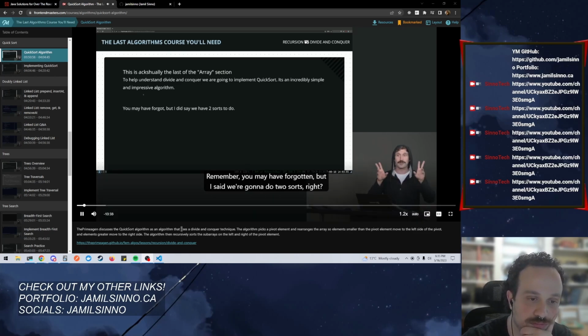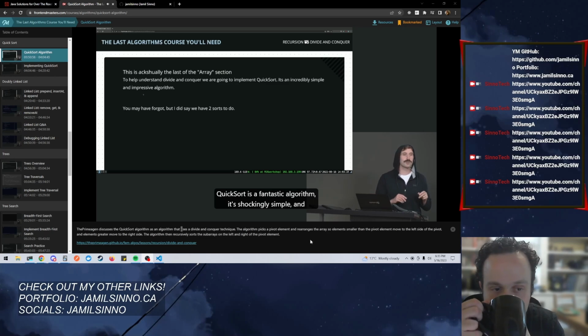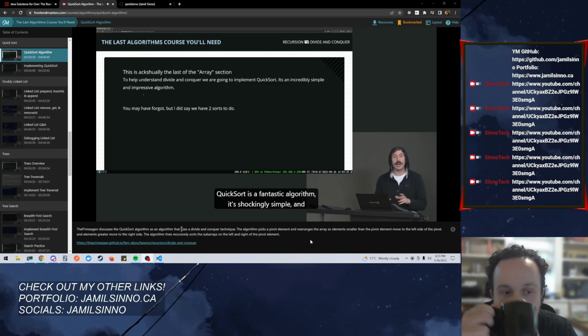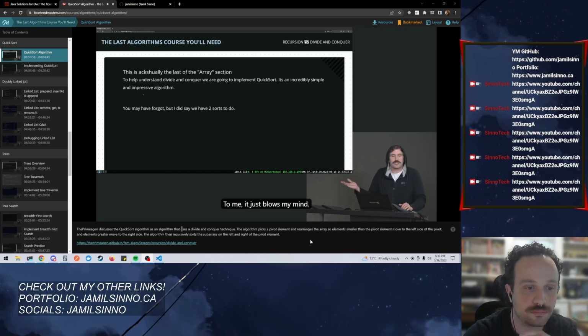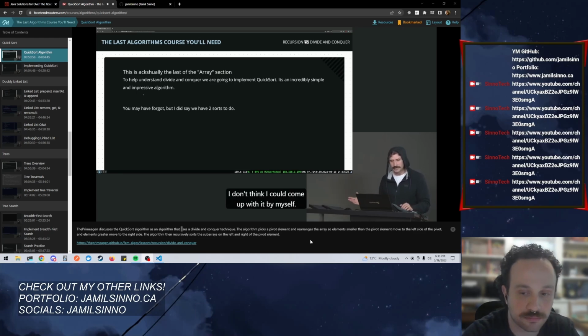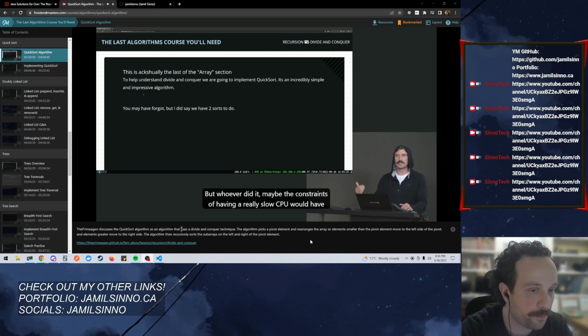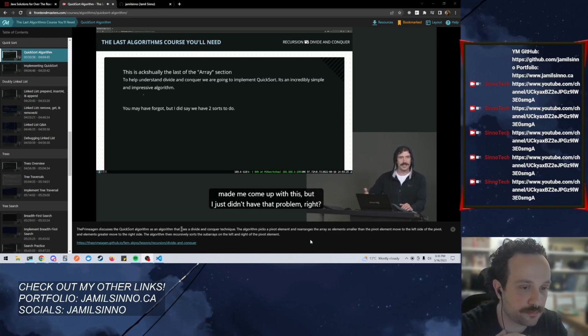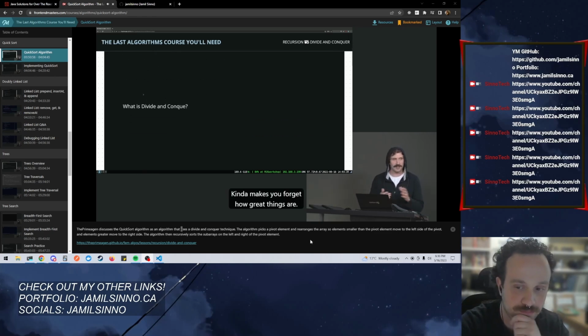Remember, you may have forgotten, but I said we're gonna do two sorts, right? We're gonna do bubble sort. No, we're doing it. And two, quicksort. Quicksort is a fantastic algorithm. It's shockingly simple, and at the same time, it's shockingly brilliant how someone could come up with this. To me, it just blows my mind. I don't think I could come up with it by myself, but whoever did it, maybe the constraints of having a really slow CPU would have made me come up with this, but I just didn't have that problem, right? Fair enough. Born in the gigahertz days, right? Kind of makes you forget how great things are.